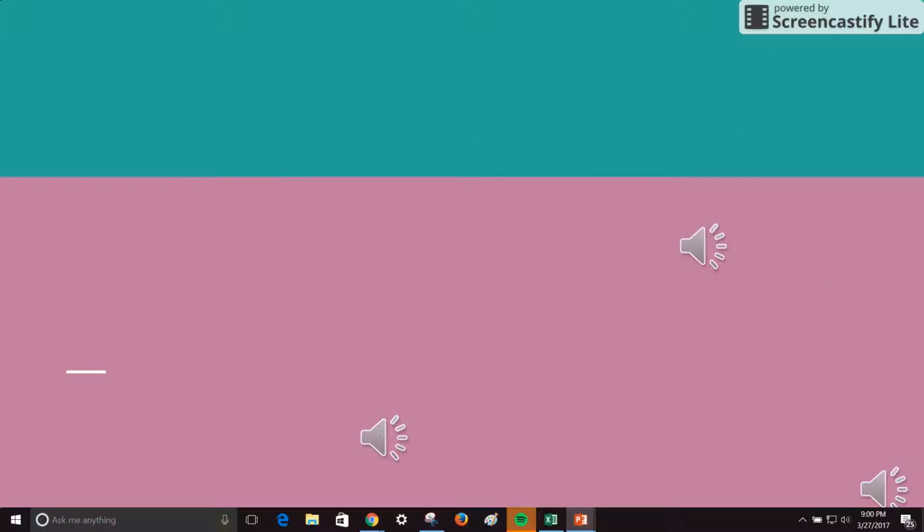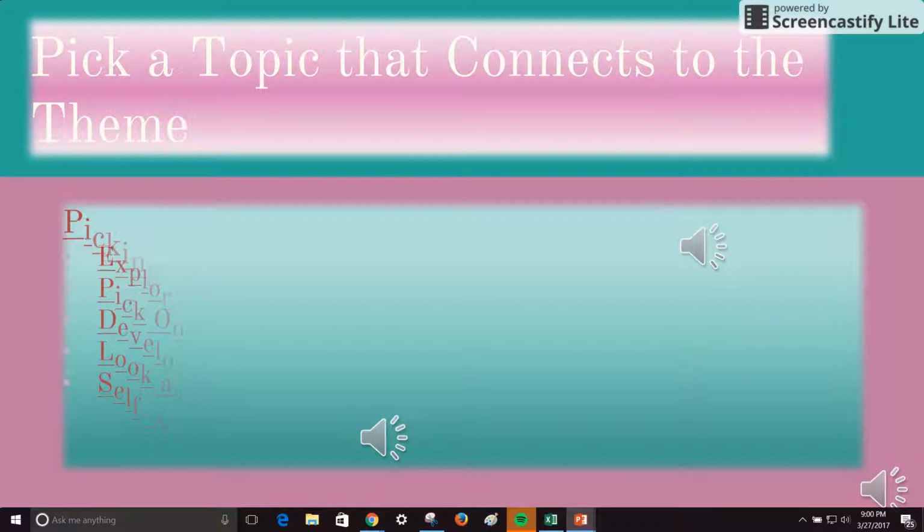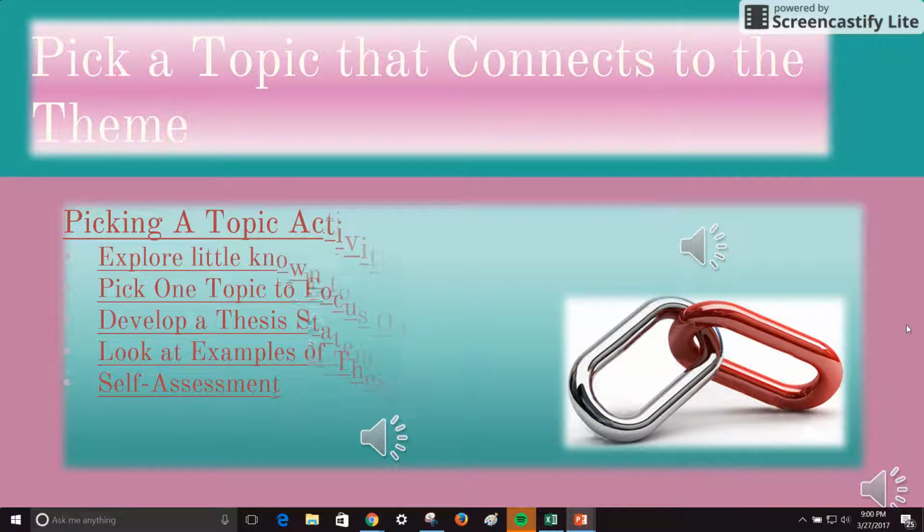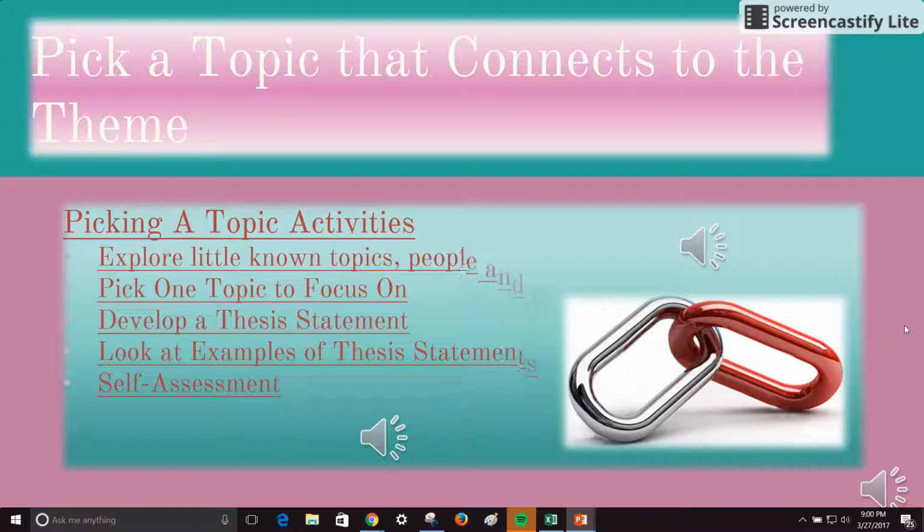So, picking a topic that connects to your theme is the next thing you want to do once you know what category you're going to be working with. Picking a topic, there are several activities you need to go through. First, you need to take some time to explore unknown topics, people, and events. Then, choose one of those topics to focus on. After you find which topic you're going to focus on, you need to work on developing a thesis statement.